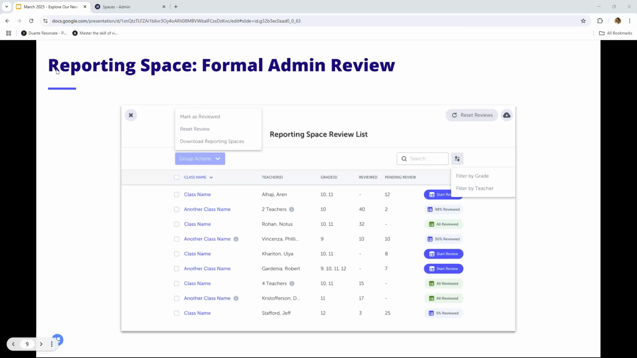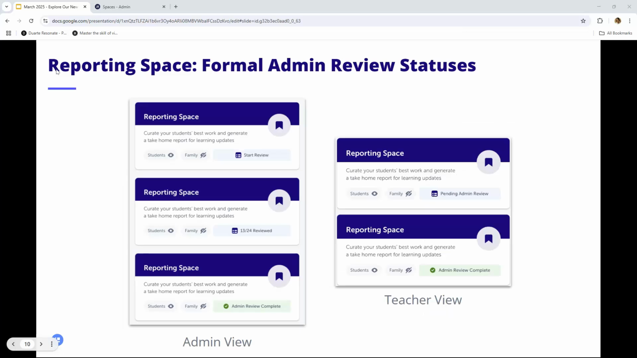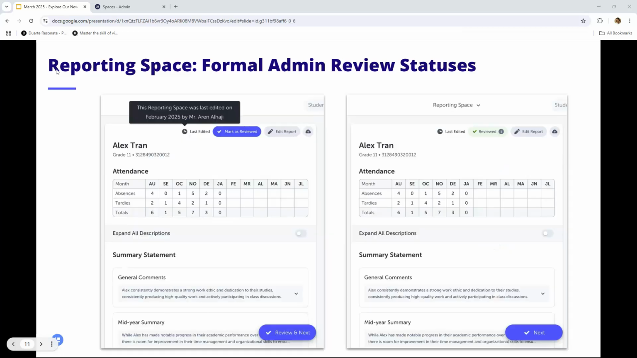So be very careful whenever you're deciding to reset something. There will always be dialogues that will pop up to confirm that is the action that you're trying to achieve. Statuses will slightly differ between admin and teacher accounts, as you can see here, but both users will know if the reporting space has been reviewed or not. So that's pretty straightforward and visible there for both parties.